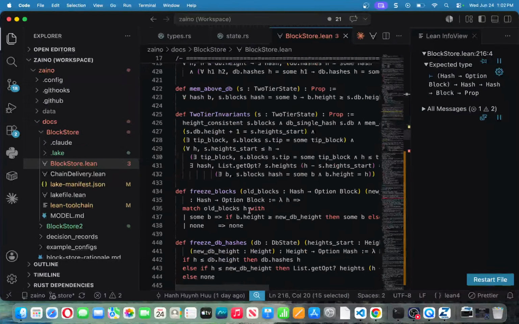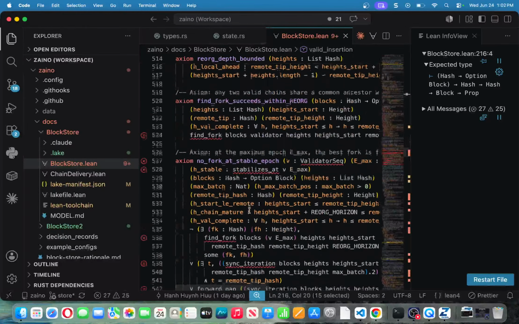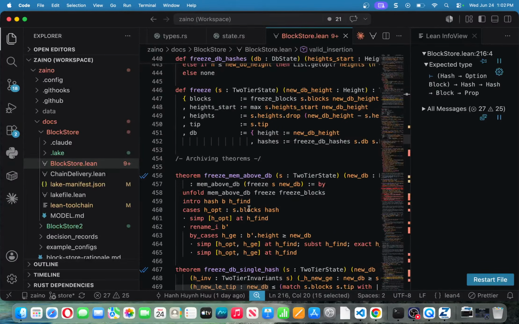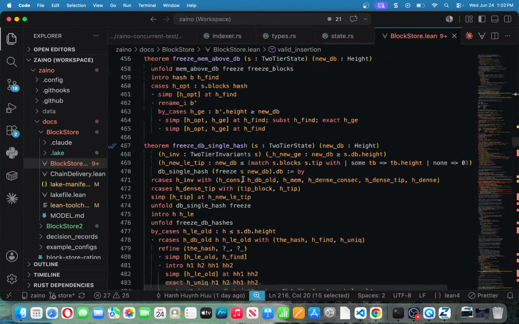The Lean code is actually way more complex than the Rust code, and I think that if you read it from the Rust or design paper document, it's not that complicated really.